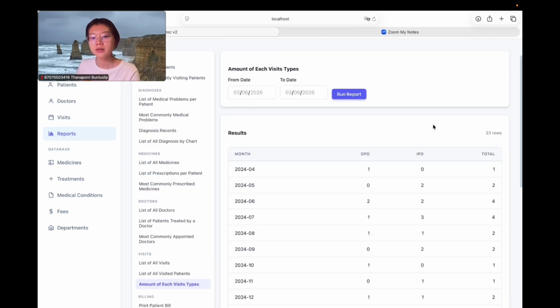Third, amount of each visit type. This is an analysis report that compares the number of OPD and IPD visits by month. It helps us see trends such as which months have more patients and the ratio of outpatient to inpatient. This information can be used for staff and bed planning. Behind the scenes, our report uses real data from the visit table. The analysis report groups data by month and counts each visit type using an SQL function.